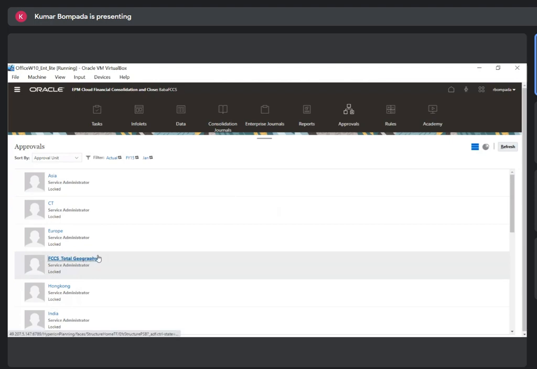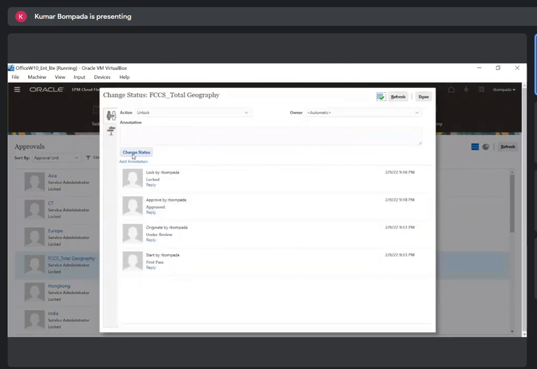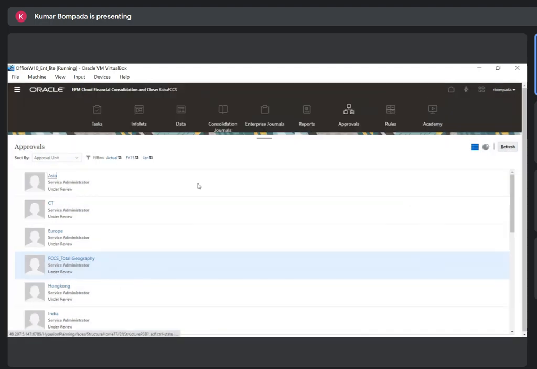Come here. Click on here. Unlock, change status. That's it. Done. Everything will be under review. That's it. Unlock is also very, very easy in FCCS. Select ultimate parent and then unlock. That's it. Clear?